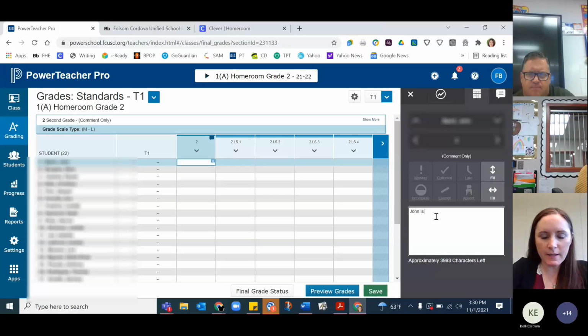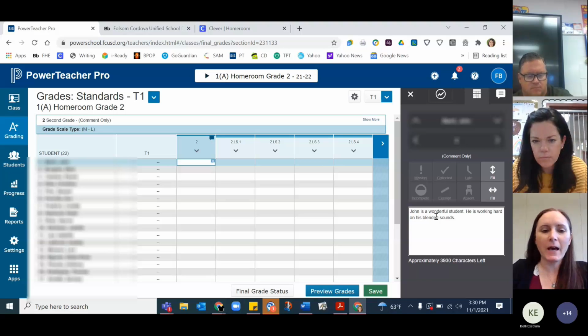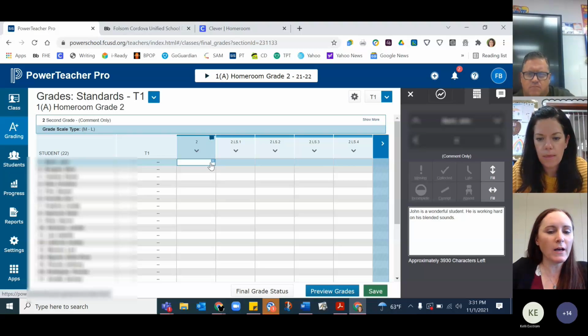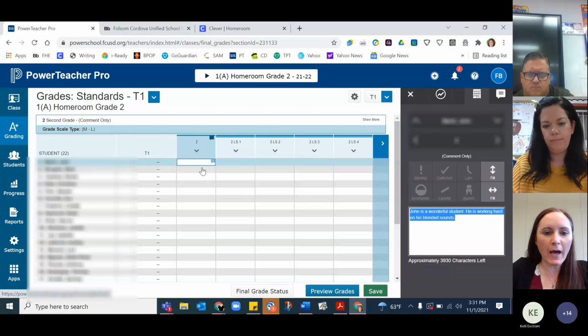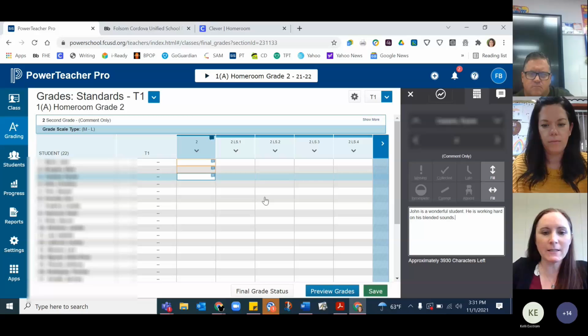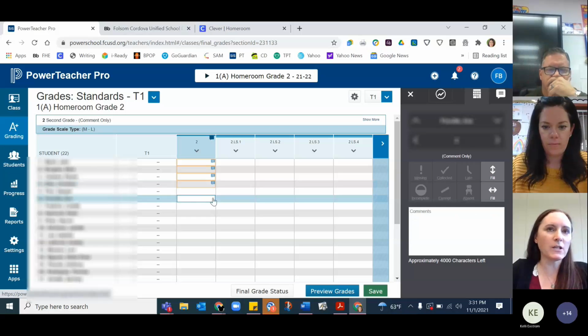Let's see. John is a wonderful student. He is working hard on his blended sounds. Once I have my comment in there, you're going to see this little comment callout box on the right-hand side. Once you have something in there, you'll know that it's done; you can see the rest of them, but you can't see that callout if it's empty. That's the only way you can tell that it's done. If I just copy and paste, it pastes really easily in there, and I can see that they're all finished. So it's just a way to double-check if they are finished.